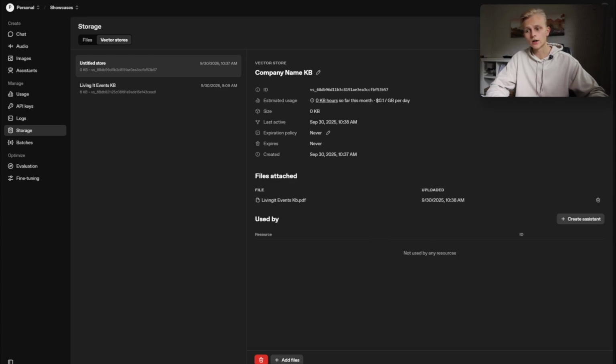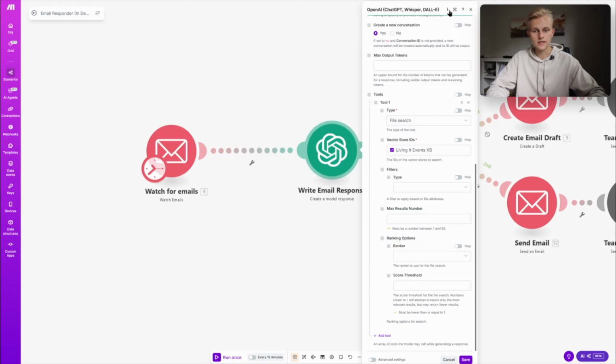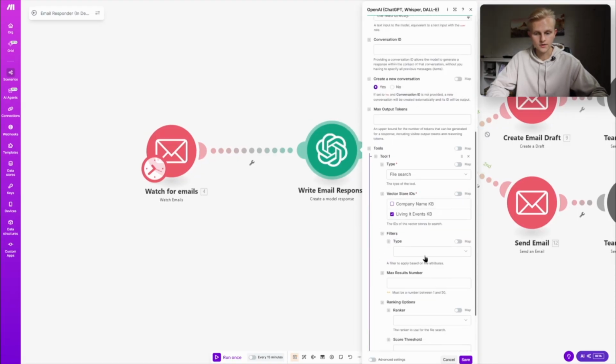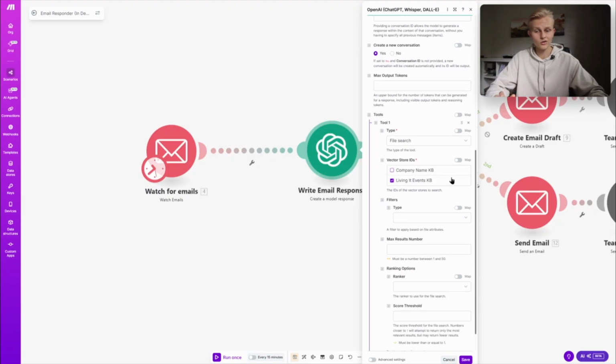You're good to go. And then back over in make.com, what you'll see happen inside of this module, if we refresh it and go down into the file search, you'll see that that company name knowledge base now shows up. So I obviously don't want to use that one. I'm going to keep using the living it events knowledge base that I've already created. But all you want to do is just select it. That way, this AI model is always going to go and take information from that document as it generates responses. As simple as that. Once you've got that set up, you can go ahead and just hit save.